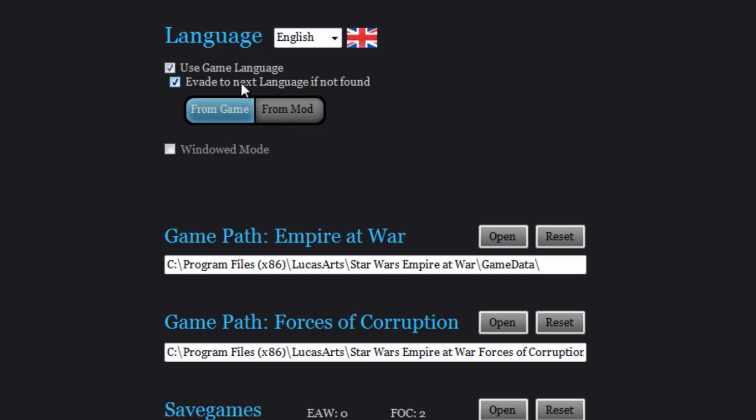The evade to next language checkbox will do the following. If Imperialware can't find the specified language, it will just evade to the next one it finds in this order, from English to German, French, Spanish, and so on. And here you can specify to which type of language it would evade. You can evade based on the game, or some mods have their own languages, so you can select here to use languages from the mod for evasion, which I recommend to have as default setting.